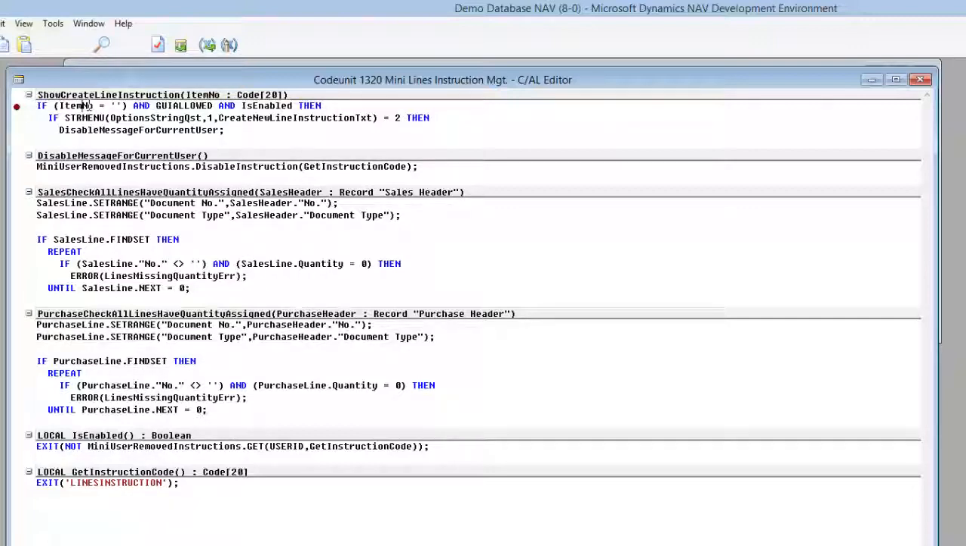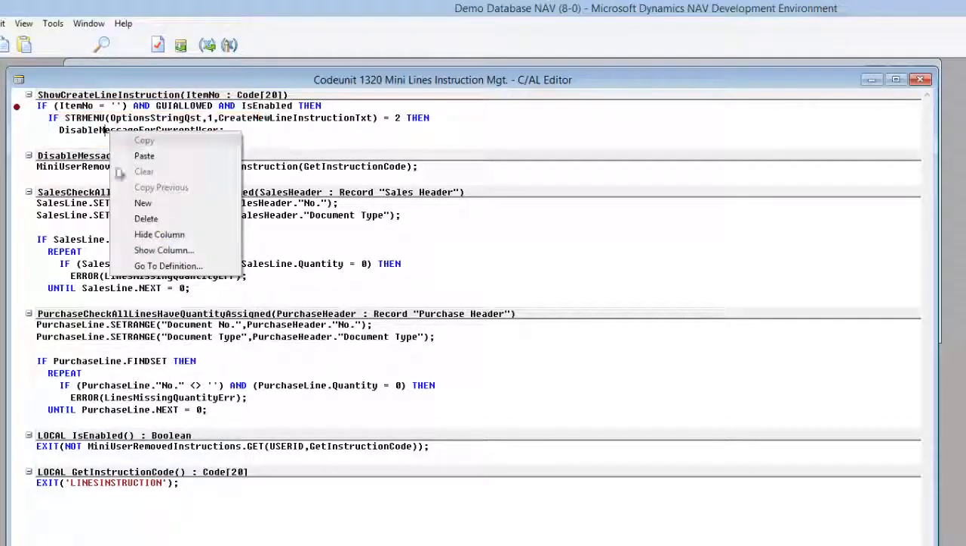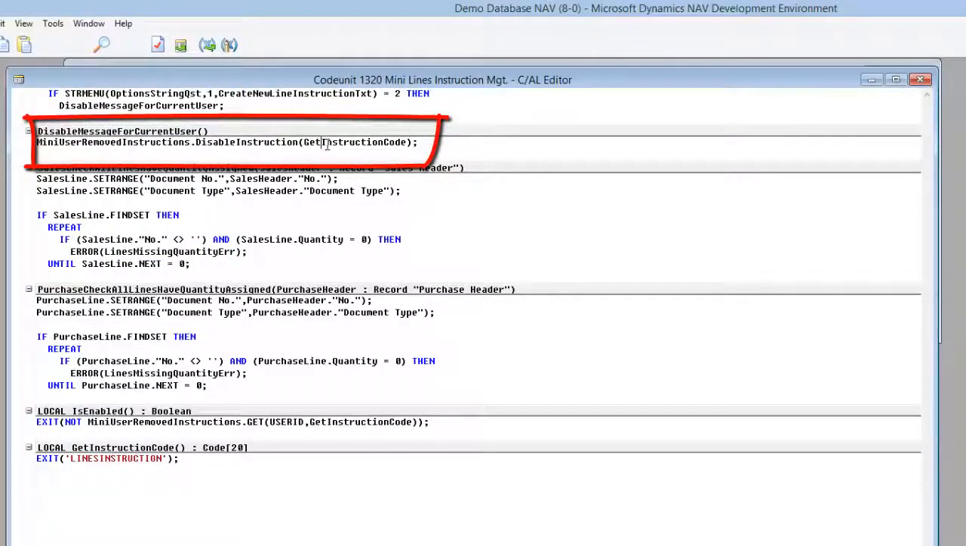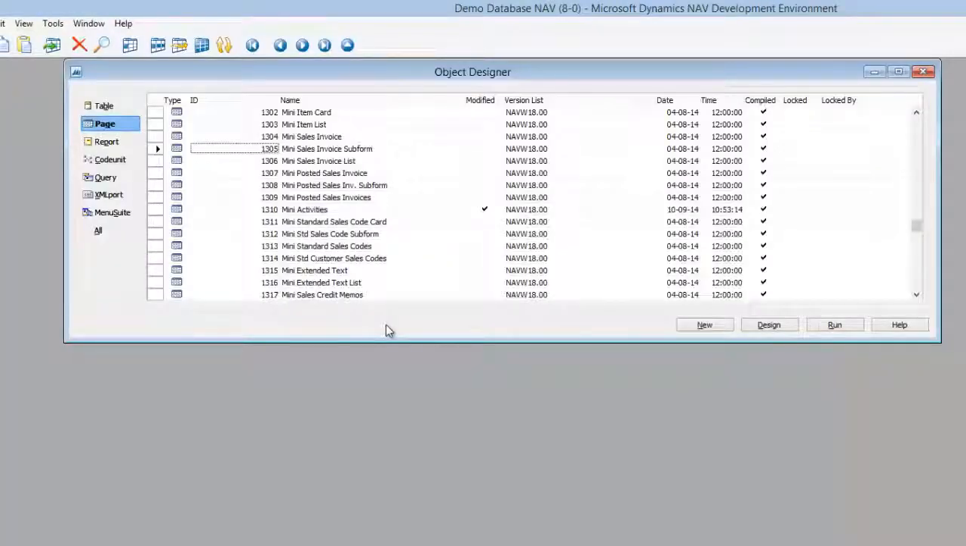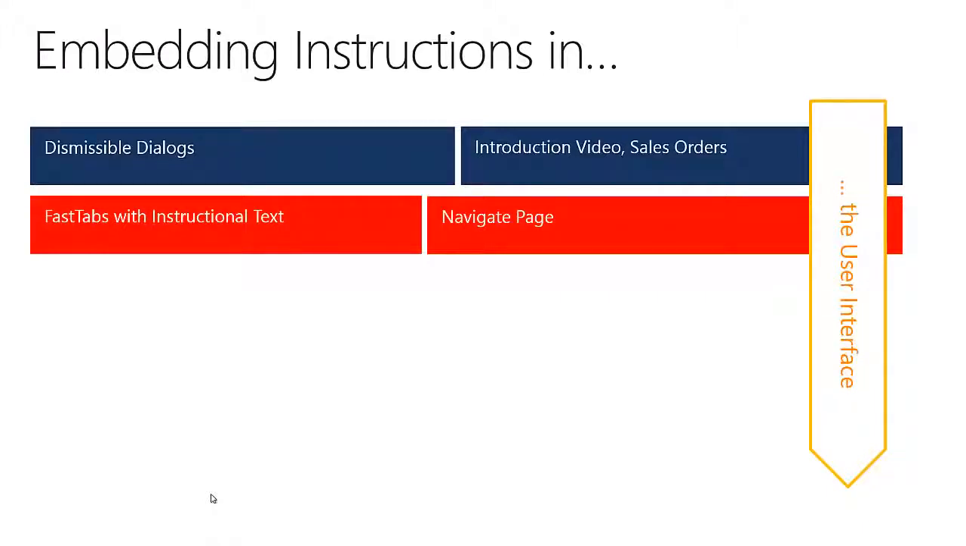If the user selects not to see the dialog again, a record is stored in the table using the same mechanism with a text constant. Please note that in the standard Dynamics NAV application, the user cannot undo any of the actions. A system administrator has to come in and delete the record in the table in order for the messages to be shown again.